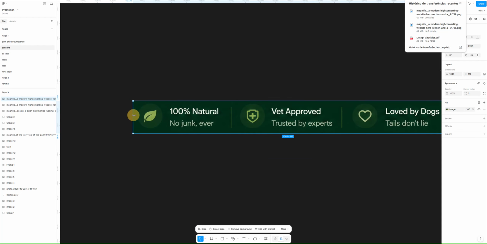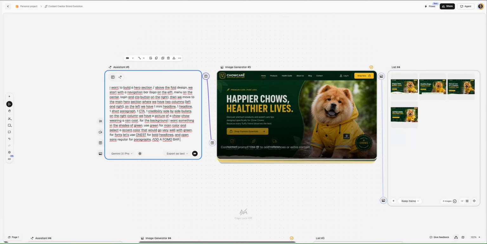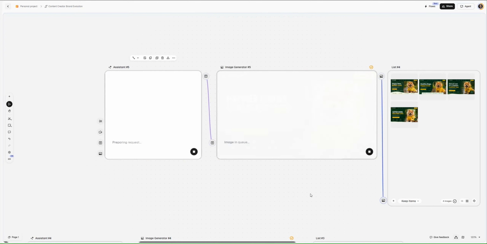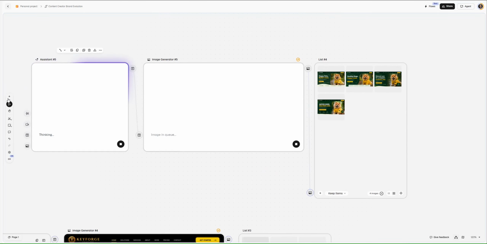We can also add a nav bar. So content, let's go ahead and FOMO maybe. Let's add a FOMO bar. So add a FOMO bar on top of the hero section. Anything else? I don't think that we need anything else. So I'm just going to run it again to have 4 more and then you can do it from there.